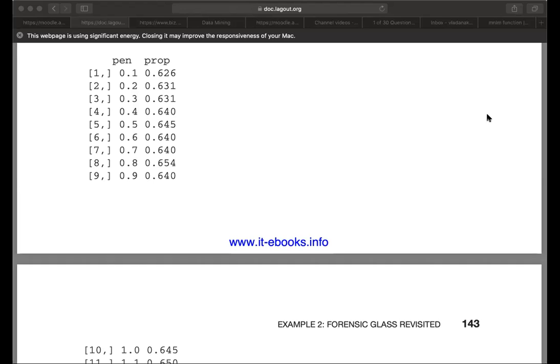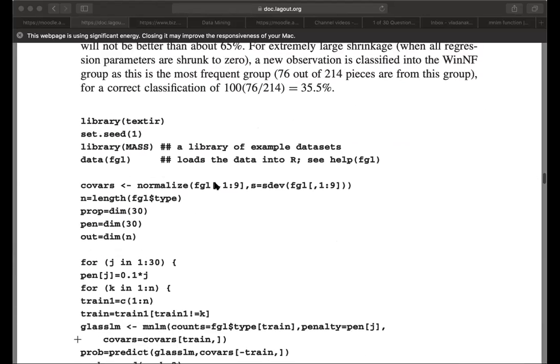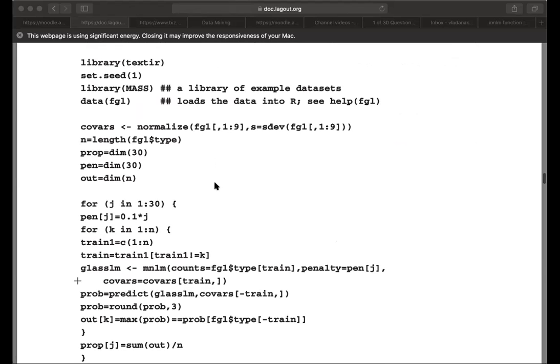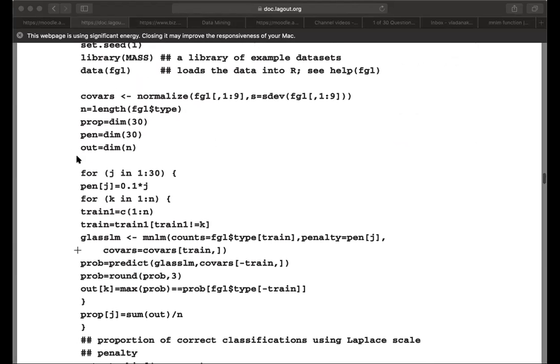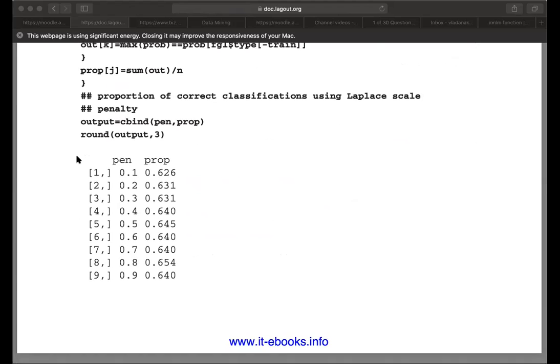So the second example is the forensic glass revisited. Until now, the analysis considered only 3 features. Next, we consider the full dataset with all 6 classes and 214 cases. So the first program is the cross-validation to determine the penalty in MNLM. We download everything back and we do the normalize function. Because the MNLM function does not work with my version of R, we will use the textbook to look at our output.